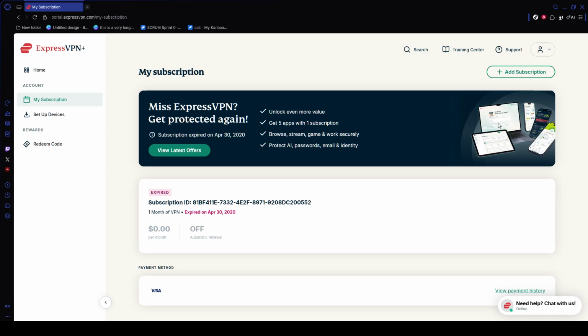On iPhone or iPad, open Settings, go to General, then Background App Refresh. Find ExpressVPN in the list and turn that switch off. After that, open the app switcher and swipe the ExpressVPN app away to fully close it.